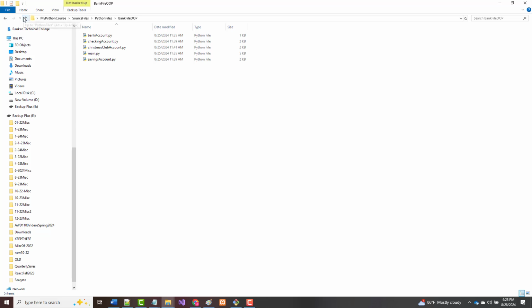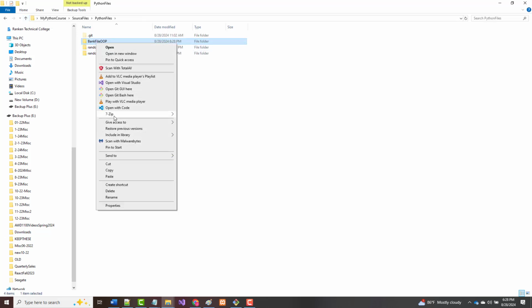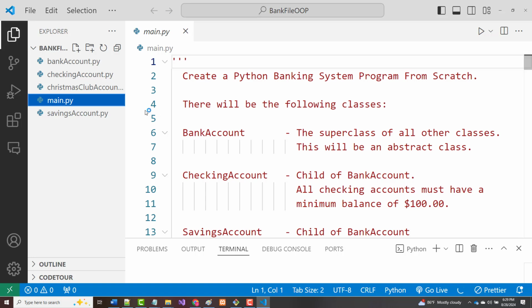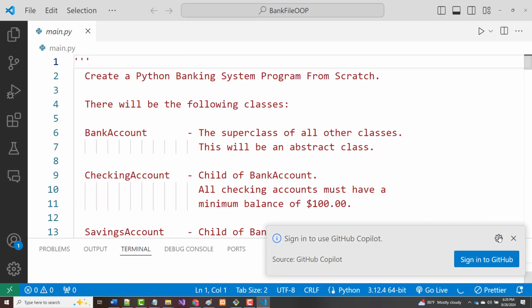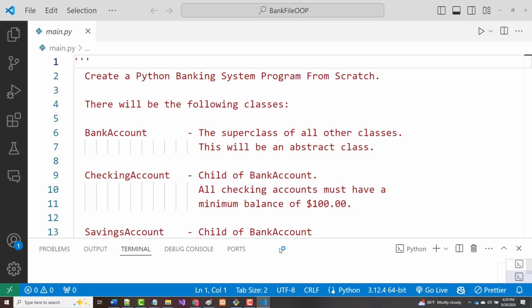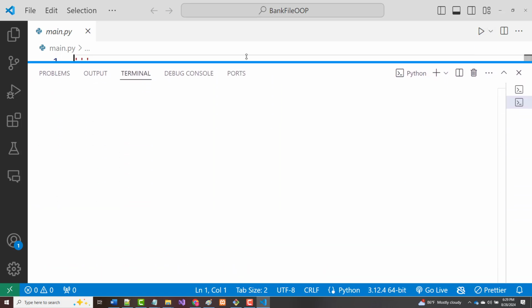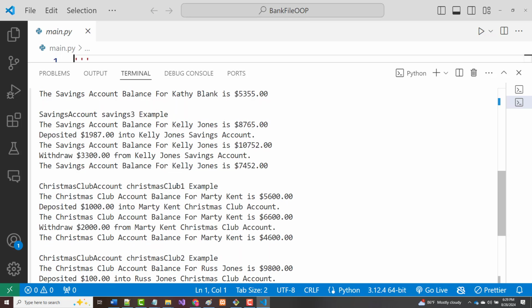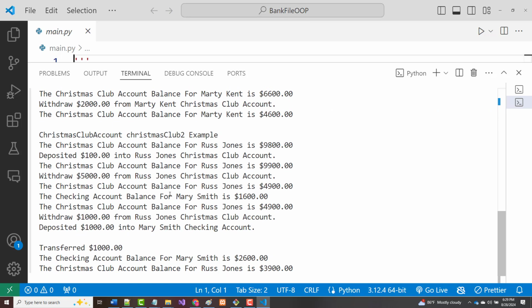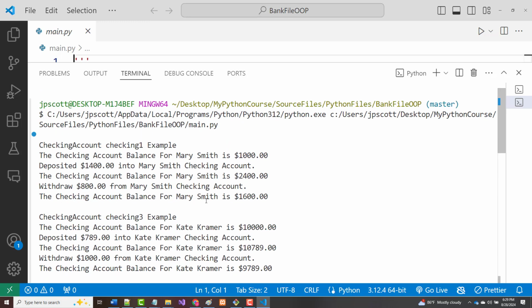Just to prove that to you, I'm going to open up bank file OOP right now in Visual Studio Code. And once it's open, I'm going to bring up the main.py. All right, and I'm going to run the program. And the output's going to appear here, and there it is. It's the same stuff that I showed you before. All right? Okay. That's all fine. That's all dandy. Not a problem.